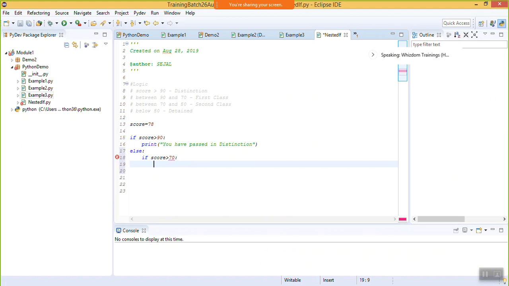If score greater than 70, then you have to print some statement. You've passed in first class. So over here there are two statements anyways being tested for. One is this, and this is also a statement, which means this else is equivalent to testing if score is less than 90, right? If this is score greater than 90, else would mean score less than 90. So instead of writing this if, I'm writing else. Then within this else, I am checking for some more conditions. If score is greater than 70, right?